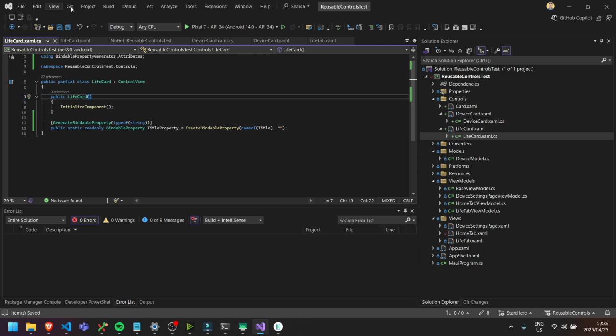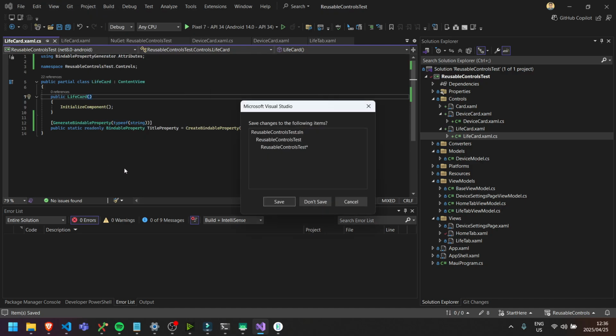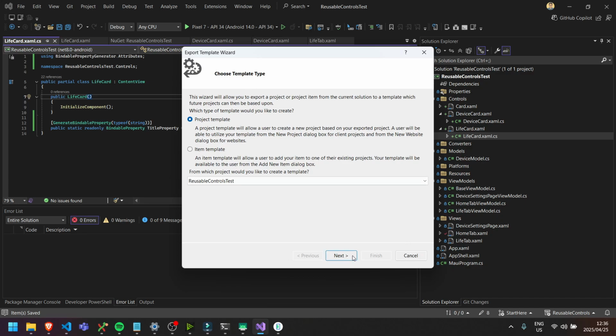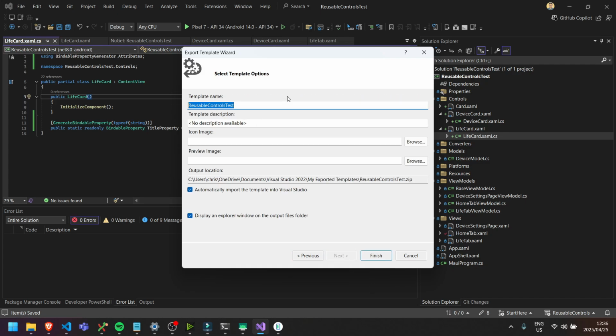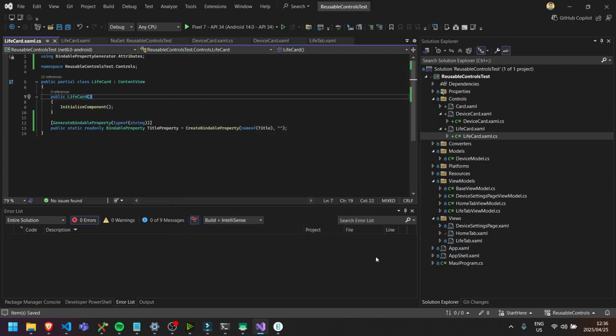Great. And then you can head over to project export template, save any unsaved changes, and select an item template from this project. We want to export the LifeCard template and just call this something like a reusable control template. Quick template to create reusable controls. You can add a little icon if you want, and you can just say finish.